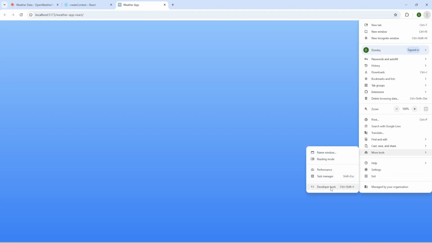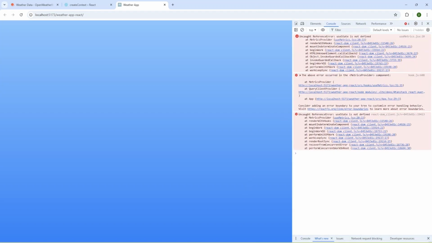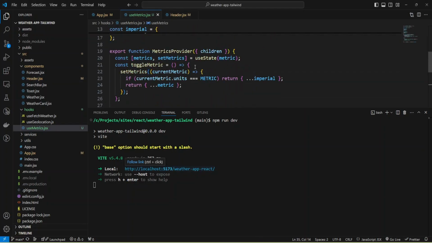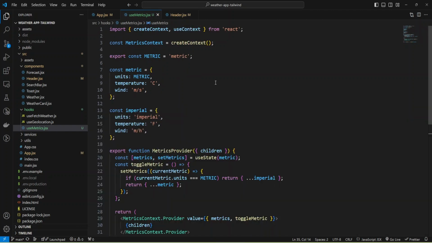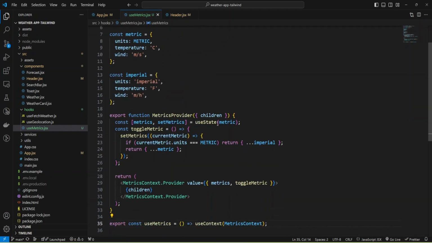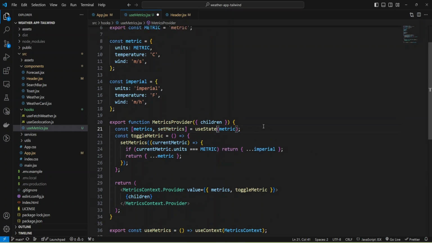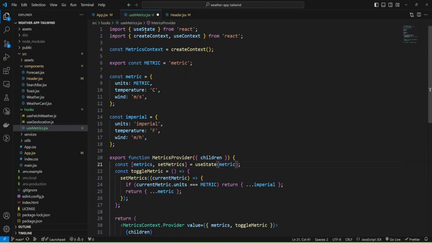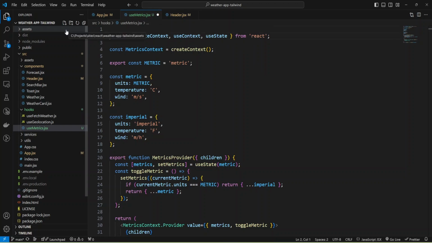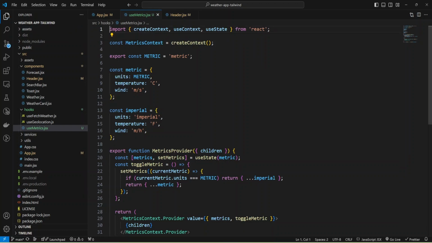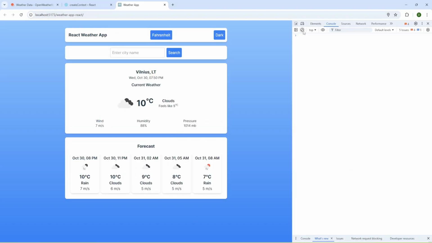Let me open the developer tools. Okay, and I'm going to check. Let me hide the panel. And useState is not defined, so I'm going to add the import, and I can add it here. Okay, let's check again. Okay, we have our button, and I can press it.